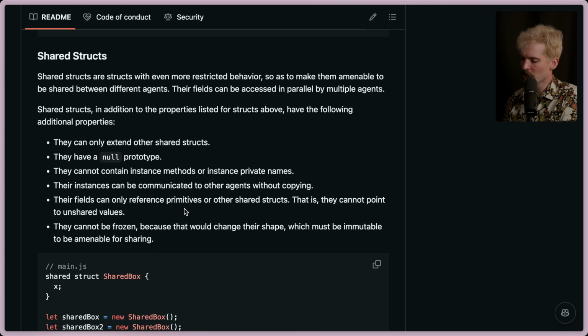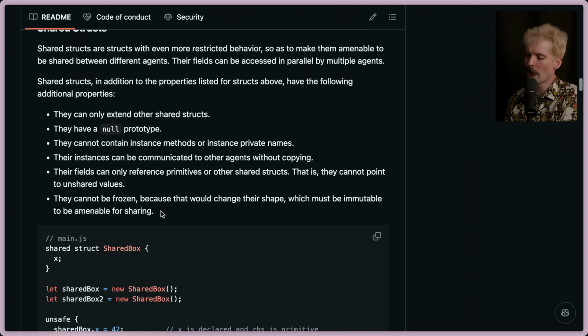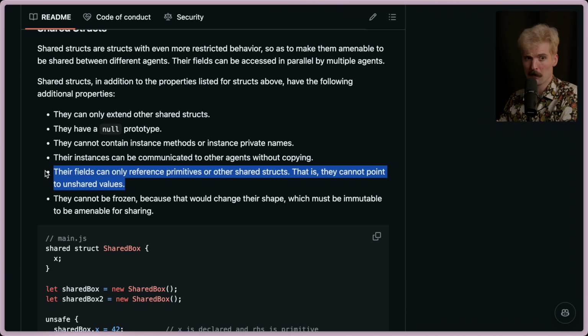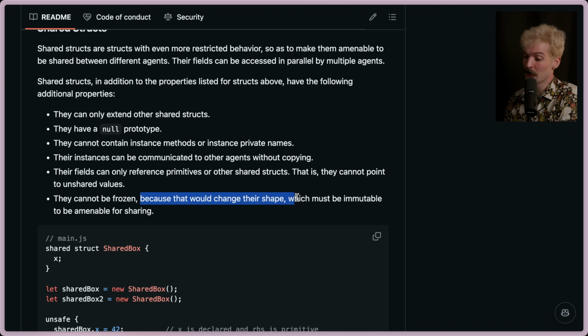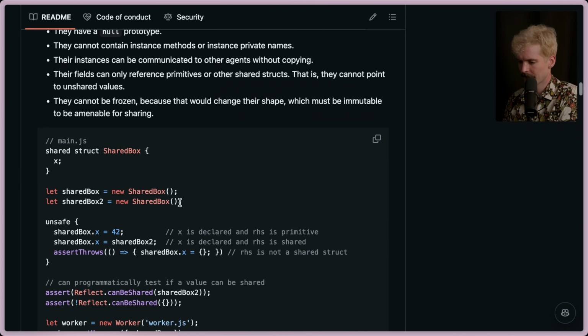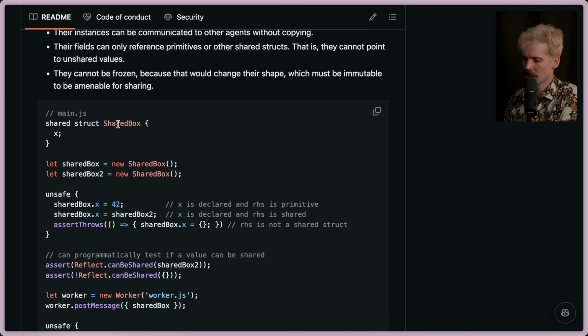Their fields can only reference primitives or other shared structs, so they cannot point to unshared values. So you can't point it at an object that is accessible externally. It has to be either a struct or a primitive value directly. They also can't be frozen, which is interesting, but makes sense that they would change the shape of the thing, which must be immutable to be amenable for sharing. So here we have a shared struct, new shared box, another new shared box.